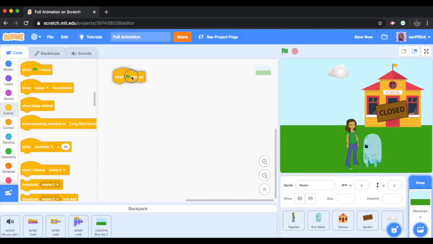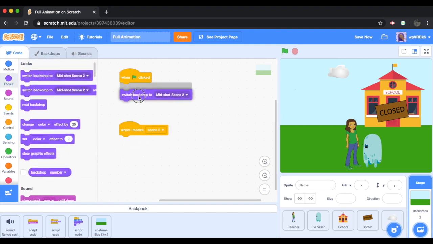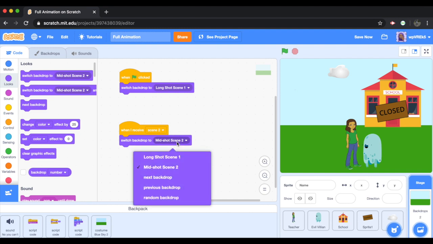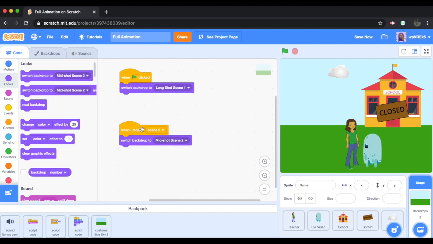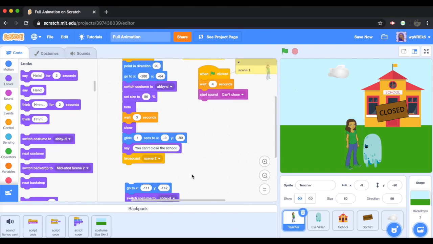I'm going to go to my backdrops. When the flag is clicked, I want it to switch to long shot scene one. And when I receive scene two, I want to switch to scene two. This is why it's so important to name your code. You go back to the teacher and finish up here.